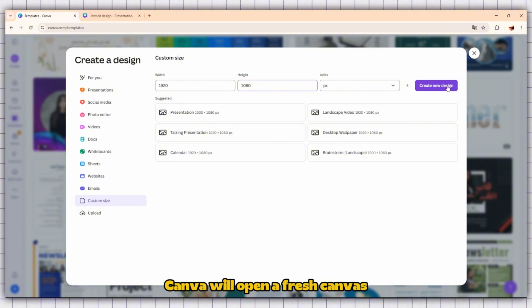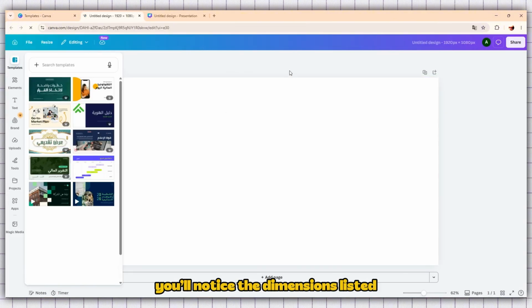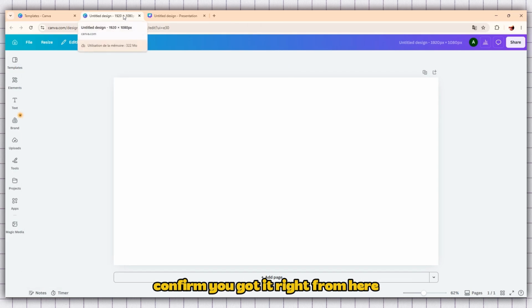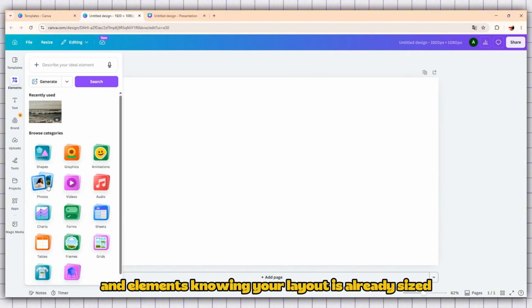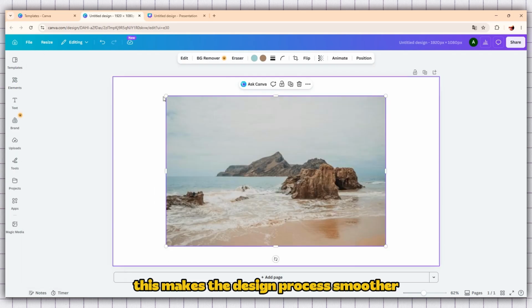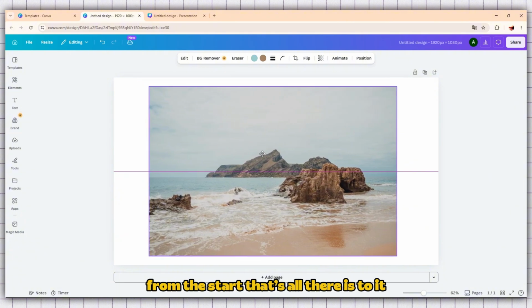Canva will open a fresh canvas at the exact size you specified. You'll notice the dimensions listed at the top of the editor, which is a handy way to confirm you got it right. From here, you can add text, images, and elements, knowing your layout is already sized perfectly for its final destination. This makes the design process smoother because you are building on the correct canvas from the start.